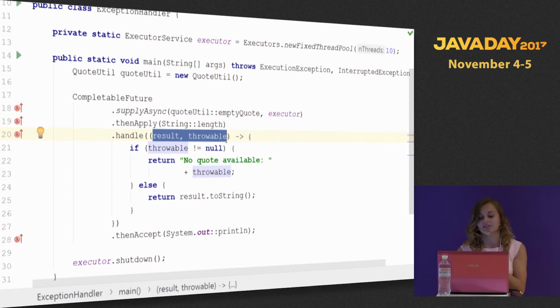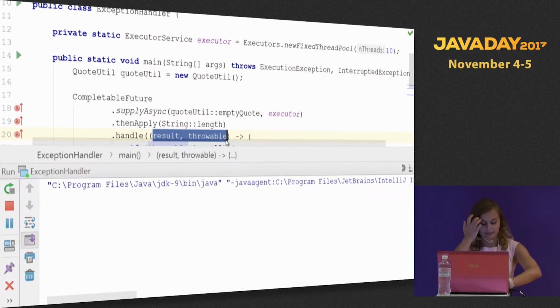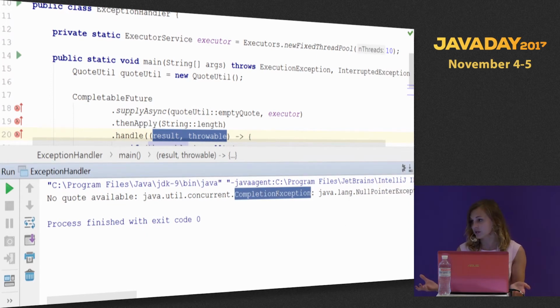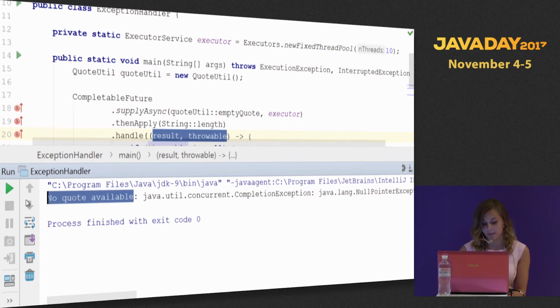What is the disadvantage? Well, we always work with two arguments in here, and we need this boilerplate if-else, when really at each step we're gonna use only one of them. If it's a result, then we'll get the result. If it's a throwable, it will be an exception, but at least it works correctly. We have our null pointer exception wrapped in completion exception as the completable future contract states. And we have our handling, no quote available.